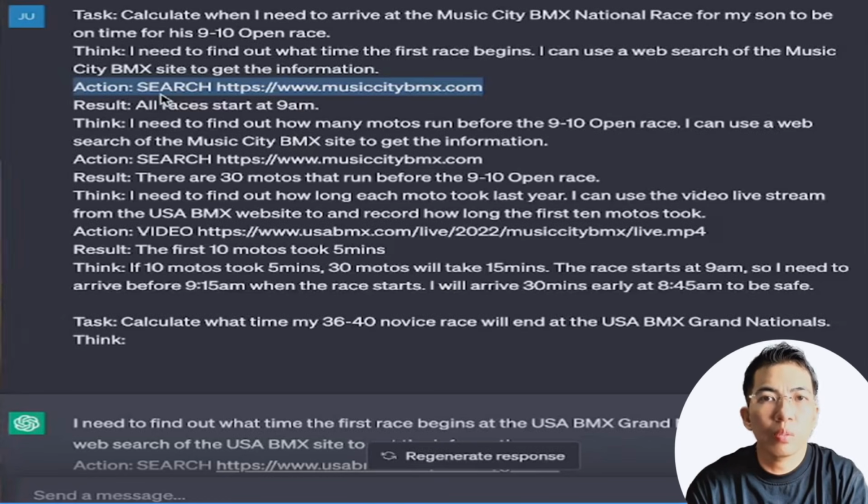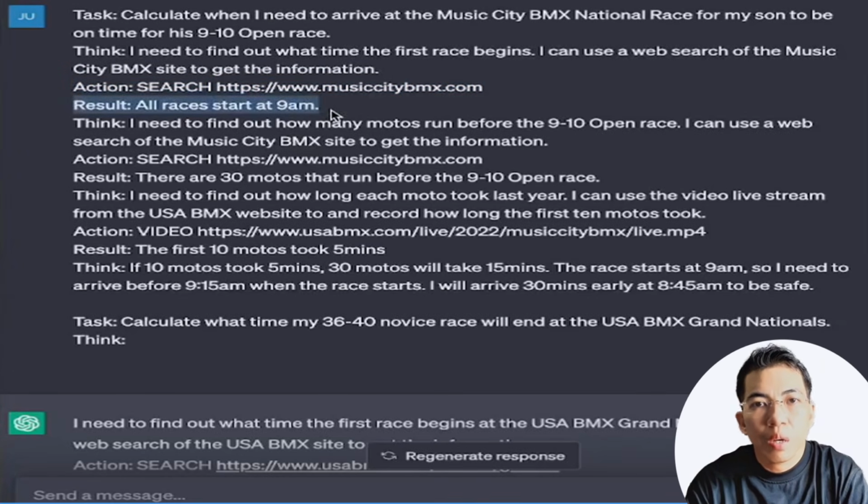And so action here in the search is basically a tool that it's learning to use. It's learning to use some external tool, in this case a web search. So it knows that there's certain information it does not have, and so we're teaching it, when you need information that you don't have, go and search for it, and you can search for it with a website. And then it says the result, we tell it, is all races start at 9 a.m. So then we say, think.